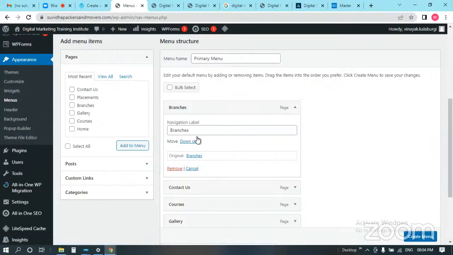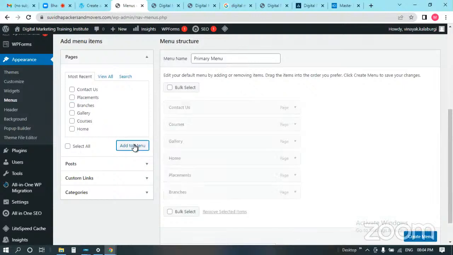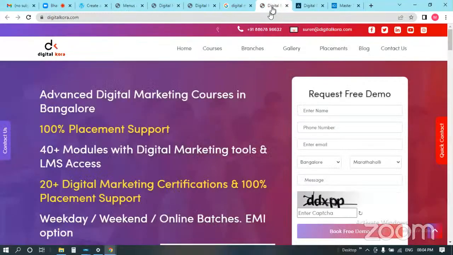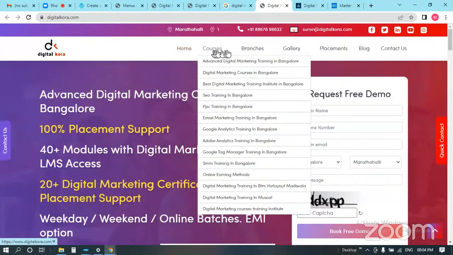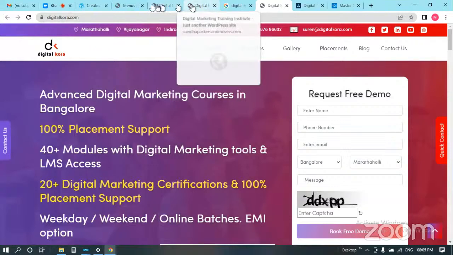If I don't want anything in my menu, I can just remove it. Branches is gone. But if I want to add branches, on the left hand side I can just click branches, select it, and add it to the menu, and branches is added, right? As you can see, first comes home, then courses, then branches, then gallery, then placement. I would want to add it this way.